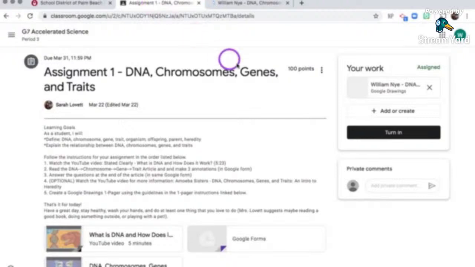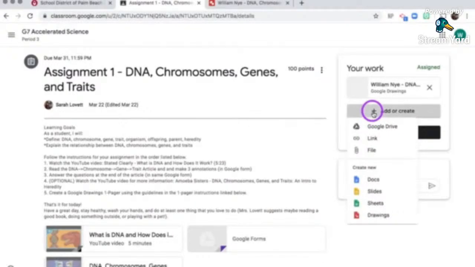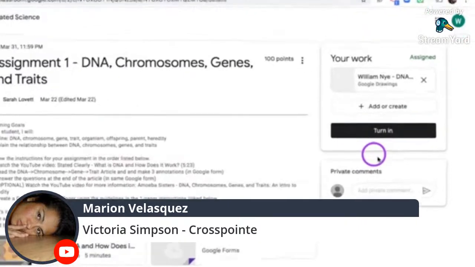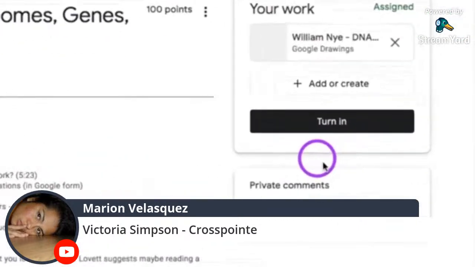You can also upload a product by clicking the Add or Create button above Turn In. You have the option to upload existing documents or to create a new assignment. Again, don't forget to turn your work in. When you hit the Turn In button, it notifies your teacher that you turned in the assignment and that it's now ready for grading.